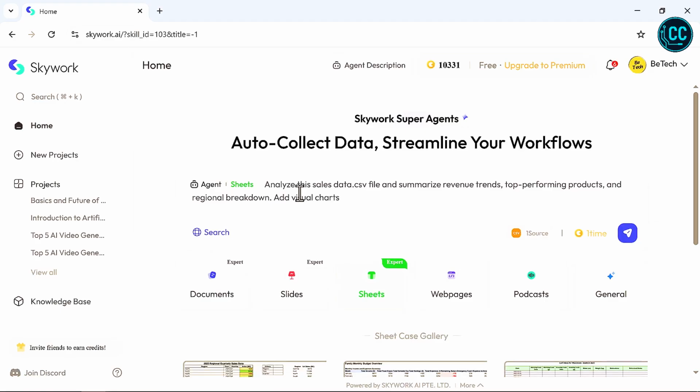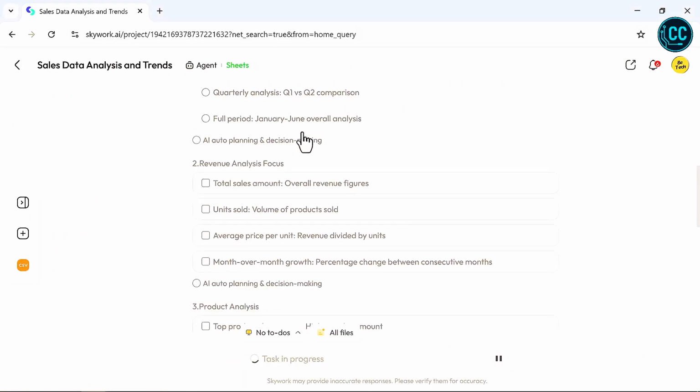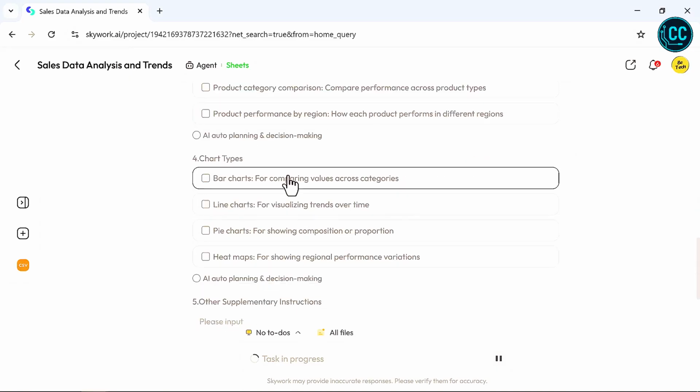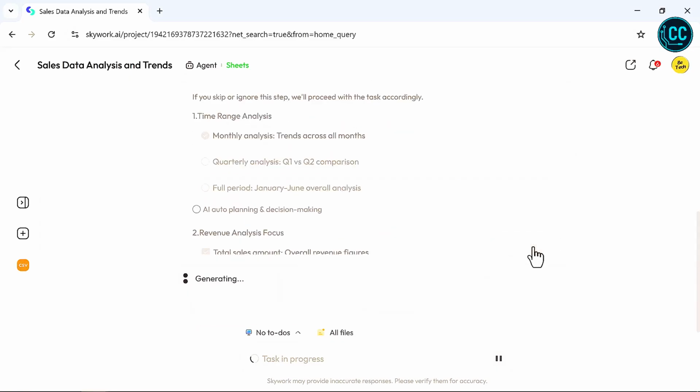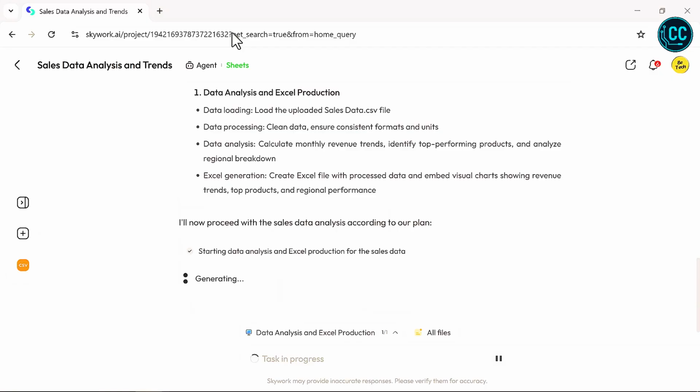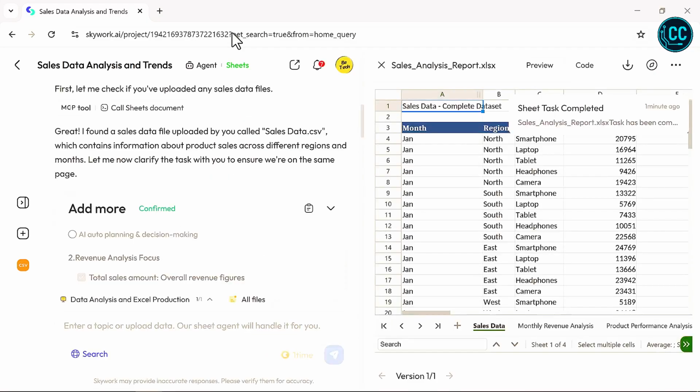Next up, let's check out Create Sheets, one of Skywork's standout features. With Skywork Sheets, you can instantly generate detailed spreadsheets using just a simple prompt. You can also upload your own files and the AI will handle the analysis and formatting for you automatically. Just drop in your file or enter a prompt and hit generate.